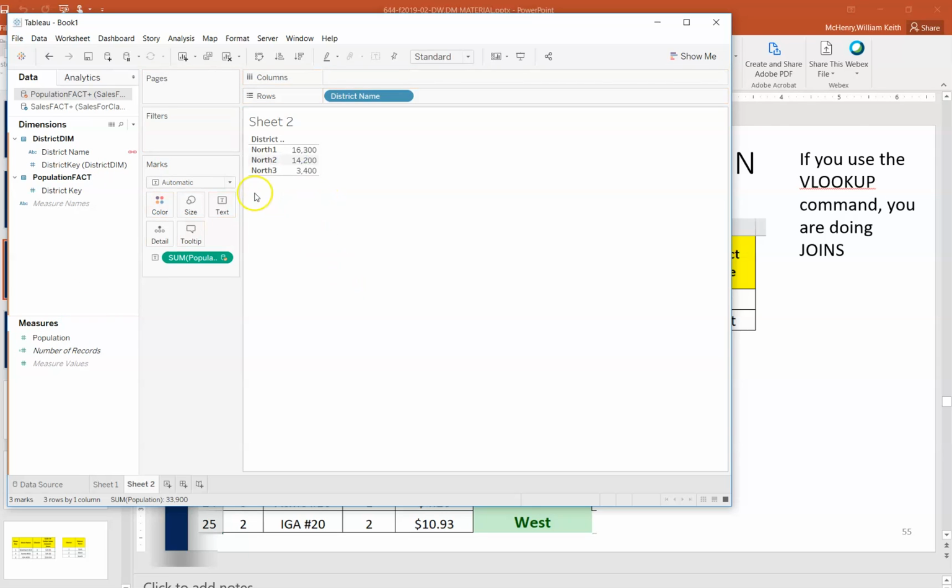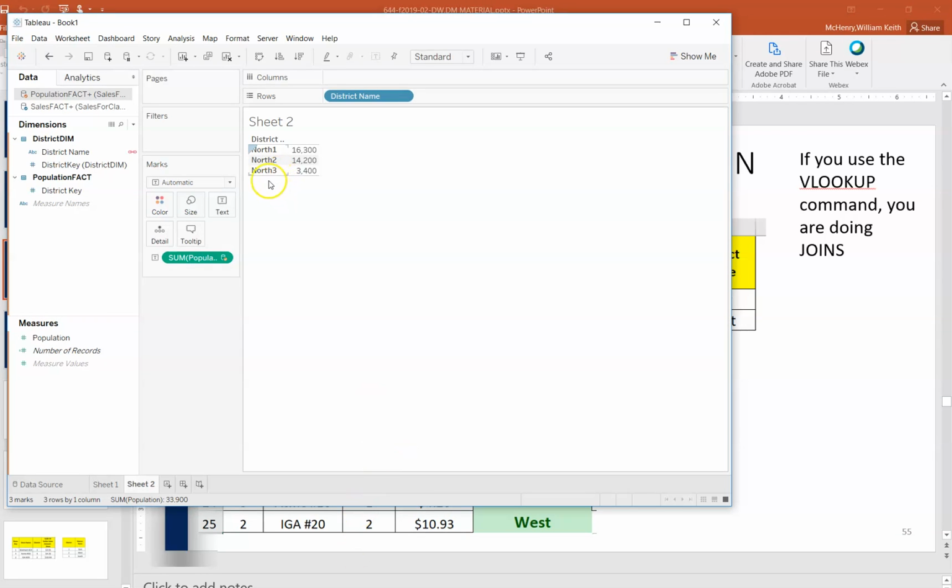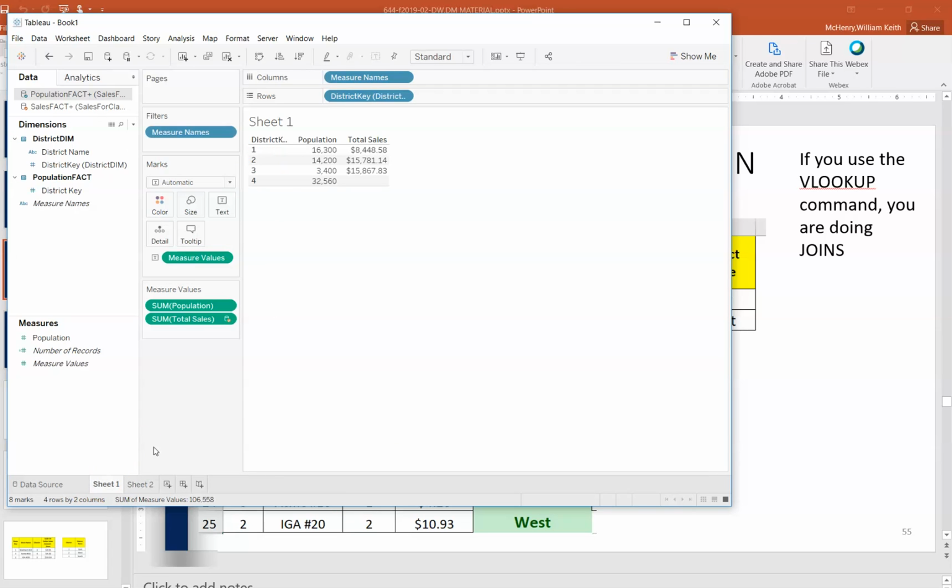So where's District 4? See, we're not getting District 4, North 4 here because of the fact that we did an inner join. So we're only showing the results where we have common keys or common names on each side of the join. So if you started this way, you might never even know that there was a 4th district. But if you start from the other side, you would know that there was a 4th district, and in fact, we didn't have any sales data for that district.